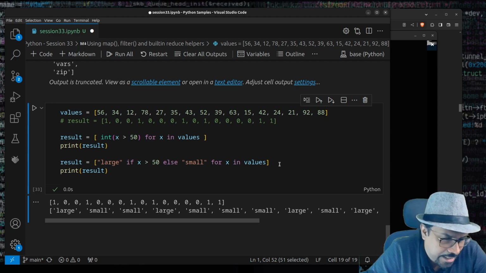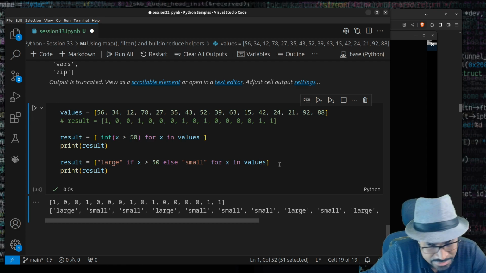These are some practical use cases. You would actually use it. Sometimes you want to categorize.